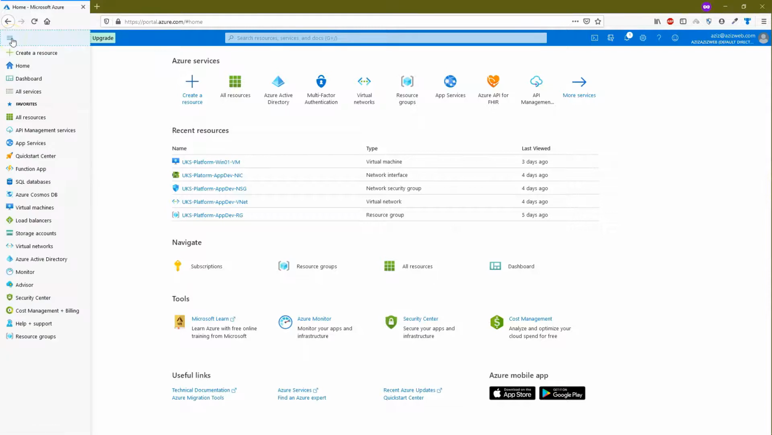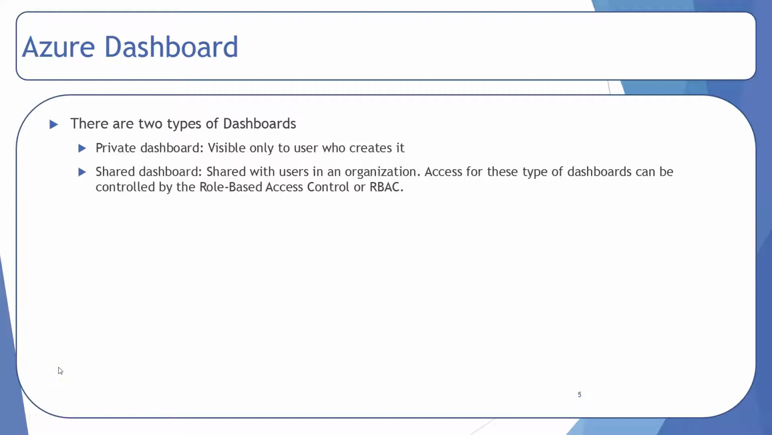Let's explore how dashboard works in Azure portal. There are two types of dashboards: private dashboard and shared dashboard. Private dashboards are only visible to the user who has created it. Shared dashboards are those dashboards which are shared with other users in the organization. Access of the shared dashboard can be controlled using role-based access control or RBAC. We will learn more about RBAC in upcoming videos.